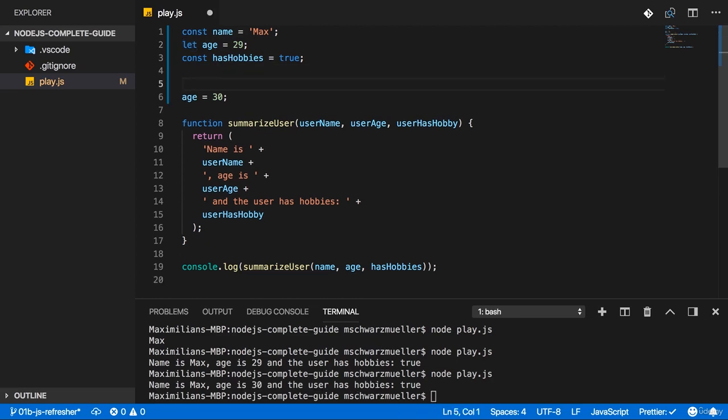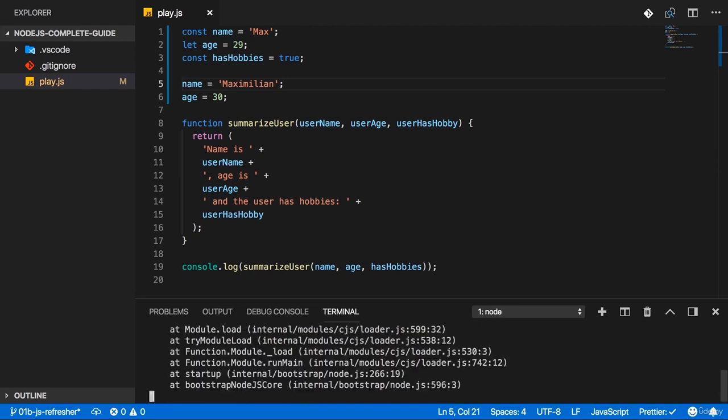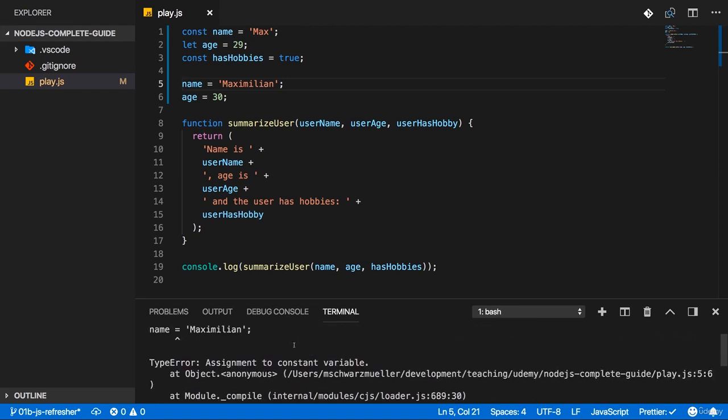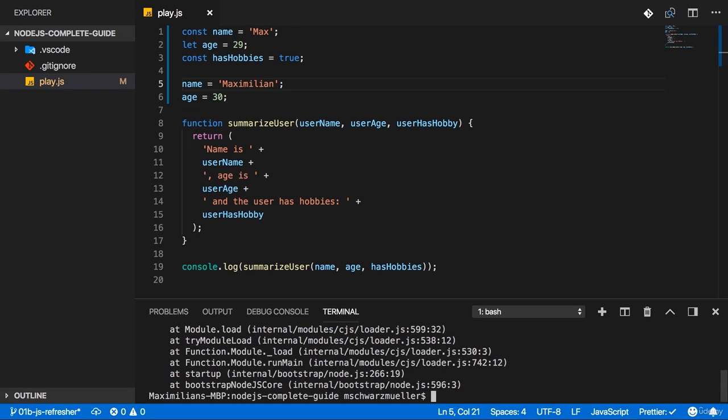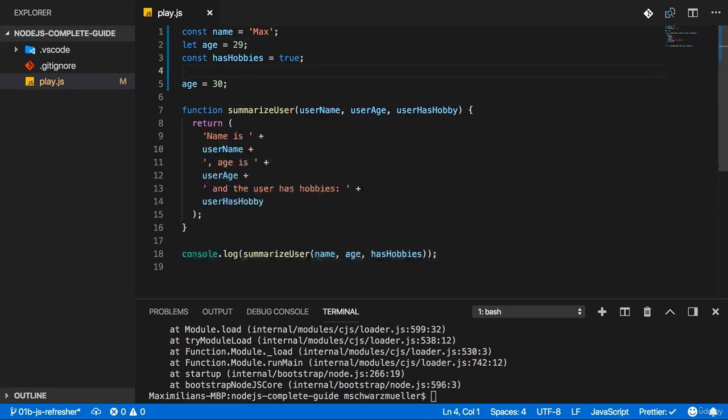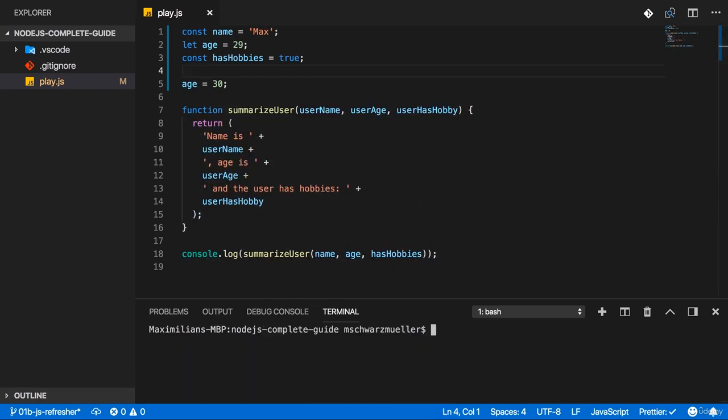But by the way, if I would try to set name to Maximilian here, and I do run node app.js again, I actually get an error now that I try to assign to a constant variable. So this actually already shows us the idea behind const, and you want to use const as often as possible to be as clear about what happens in your code as possible. And if something should never change, make it a const so that you get an error if you do accidentally change it. So here I'll revert this change, but I wanted to show you how let and const work.